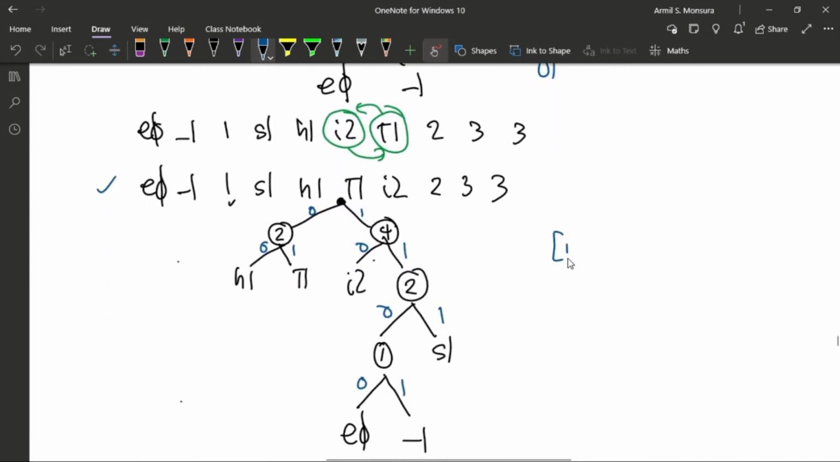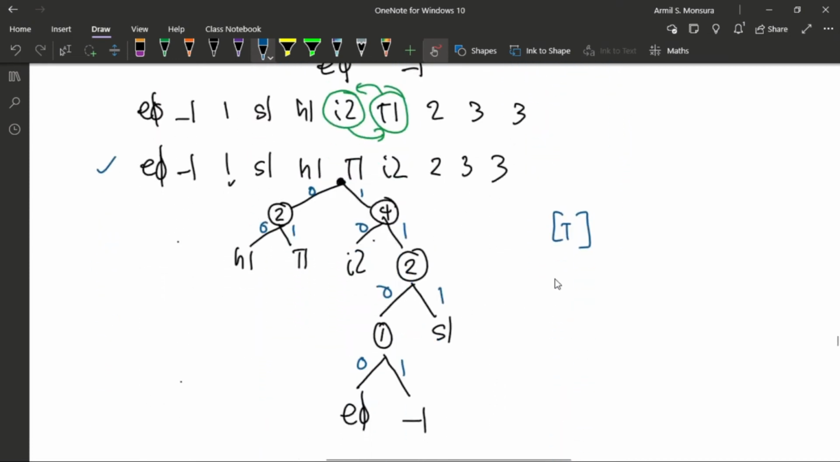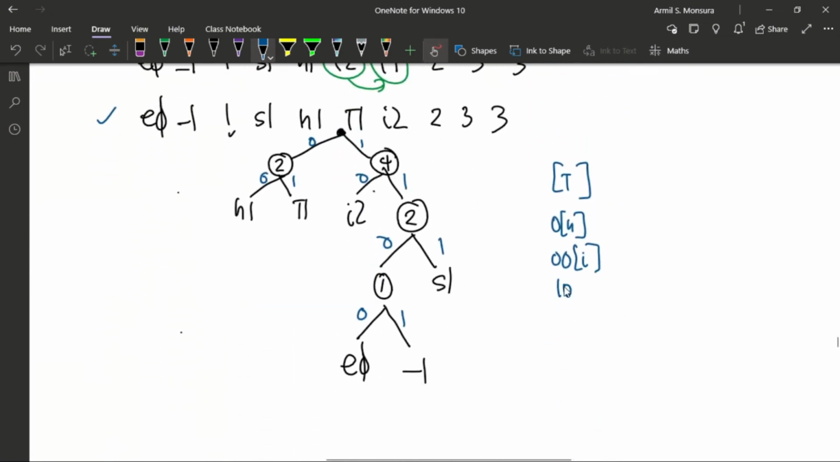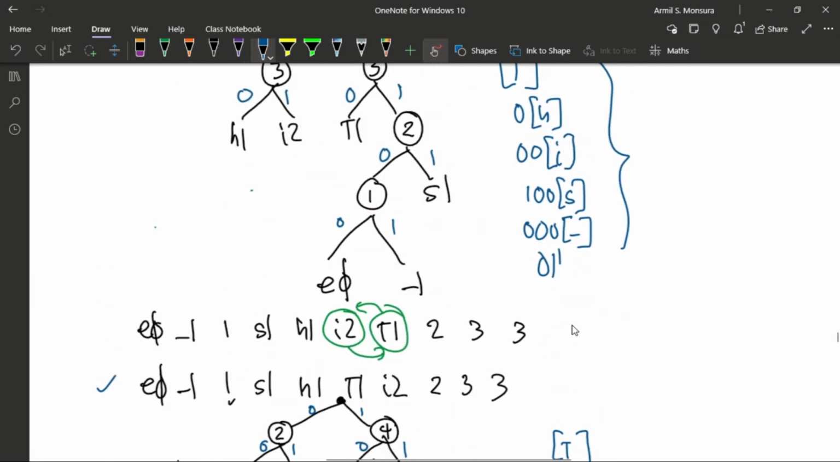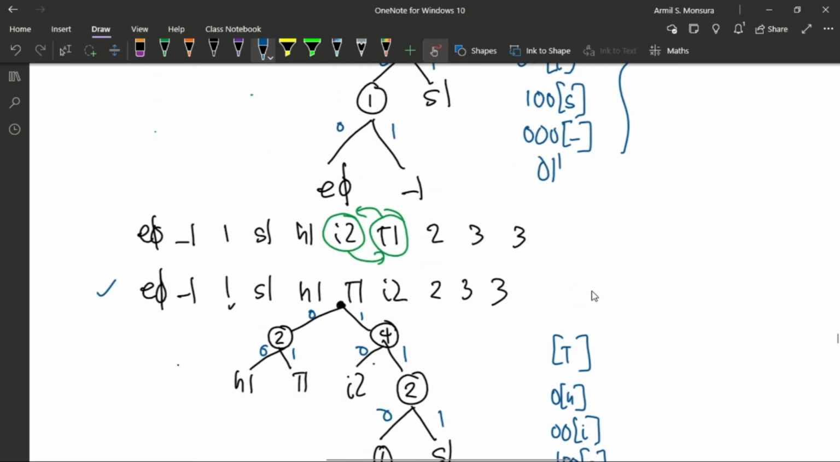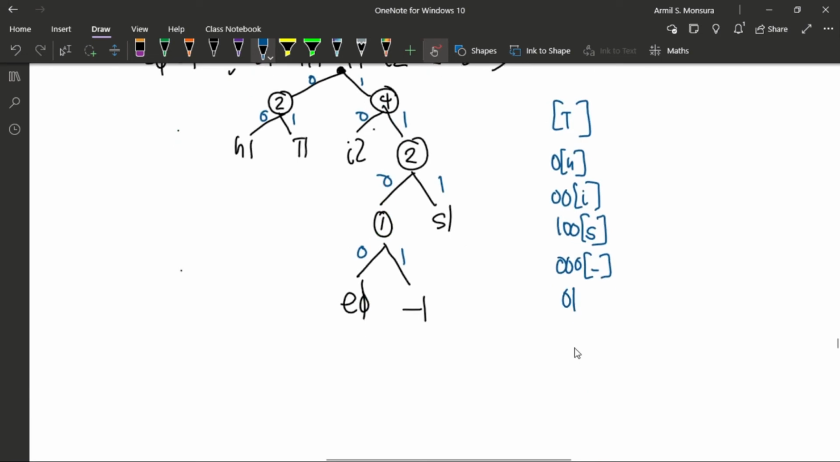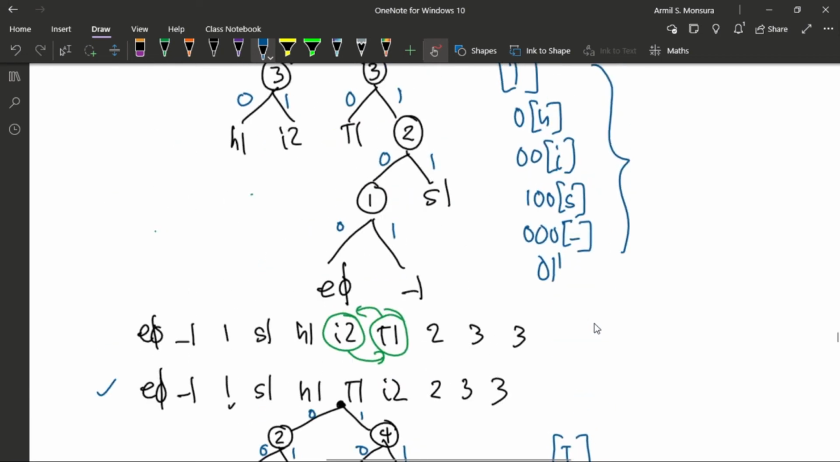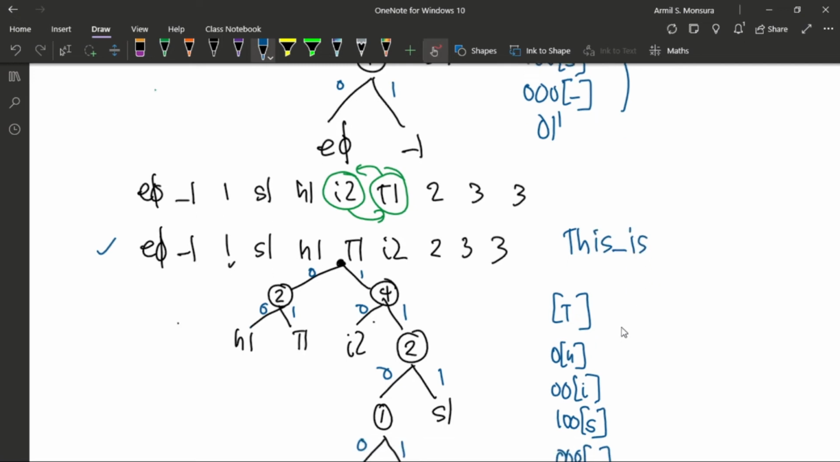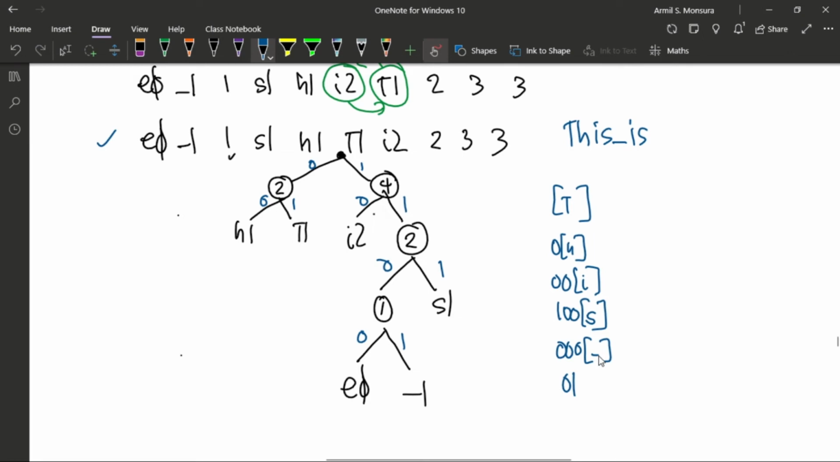So, nasend na natin yung T. Okay? And then 0H. And then we have 00I. And then 100S. 000 then underscore or the white space. And then we send 01 representing yung I. Now, the next letter that we will have to transmit, so THIS underscore I is S. THIS underscore I. So, yung isesend natin susunod is S.